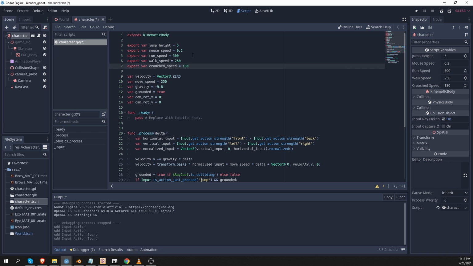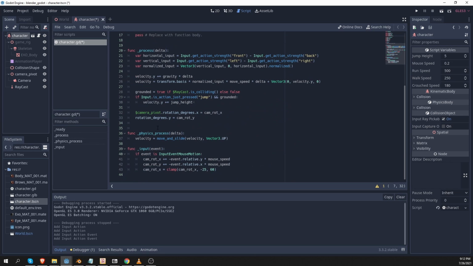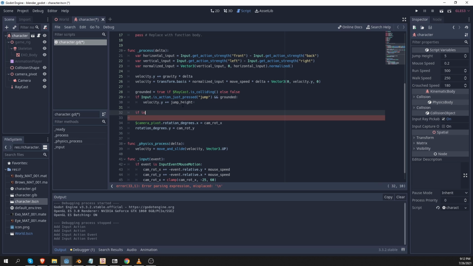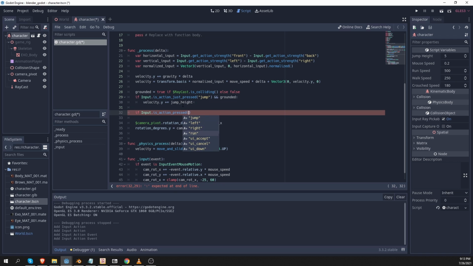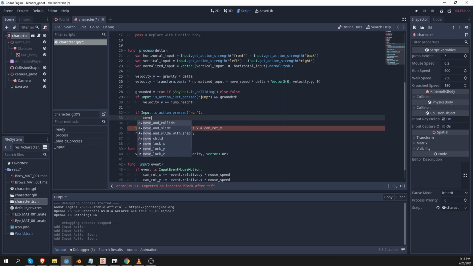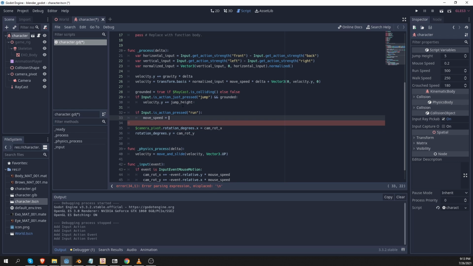So I have run speed equals 500, walk speed 250, and crouch speed 180. Then I'm going to set another if statement that will handle all of these cases. So if input is action pressed run, then I could just say that the move speed will be equal to normalized input dot length multiplied by the run speed. So that will affect the move speed, and the move speed will affect the velocity.